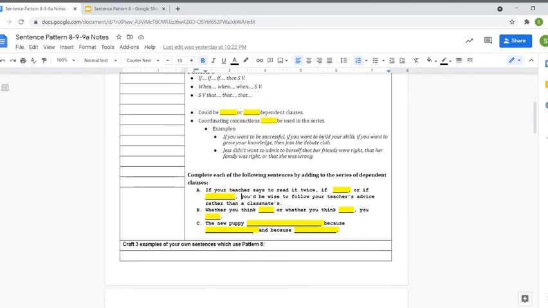Second example, be whether you think. So it's whatever you think. And this is probably going to be a that sentence, or it could be a whenever sentence. And then you have to have some kind of finish. Again, this is your subject, and you need to have a verb here. C, subject. You need to have some kind of relative. Maybe it's that. To begin with, the new puppy that, or the new puppy verb, because blank and because blank.